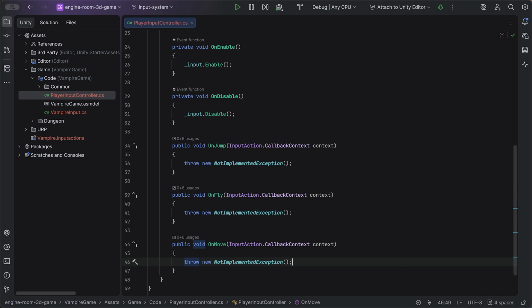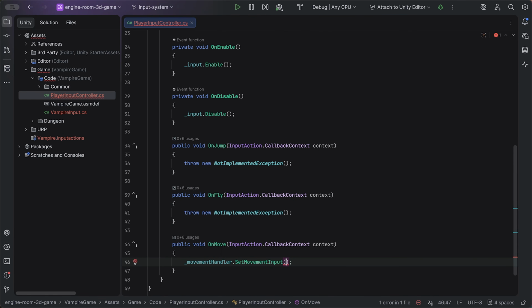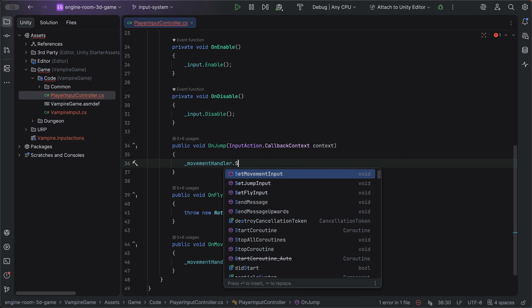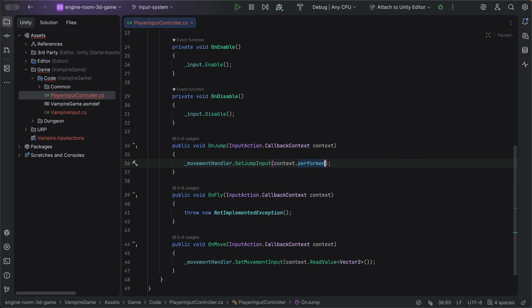Now I need to implement those methods, and it's pretty easy. For movement, I'll set the movement input of my movement handler to whatever value I have in the context at this moment. So regardless of what event happened, performed, started, or cancelled, the Vector2 value will always be the one I need. In the jump callback, I'll invoke the SetJumpInput method, but this time I need to make sure the action is performed. For each action event, the context has a Boolean property, so if the action is performed, I'm setting true, and if not, false. And I'll do the same for the fly callback.